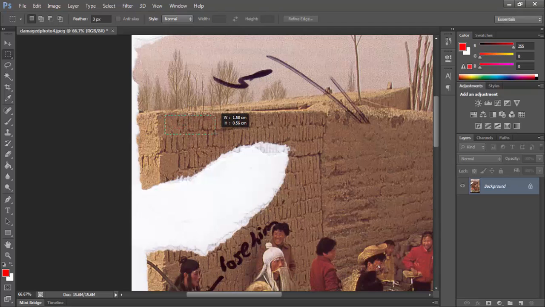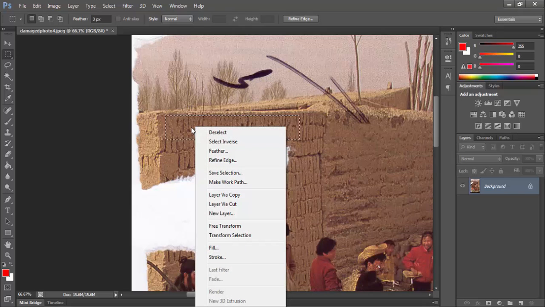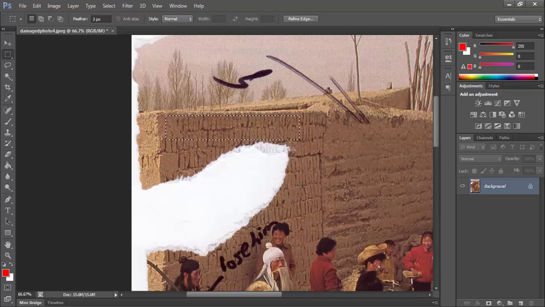So I'm going to take that selection, I'm going to find some good visual information that I can use, which in this case is right near the top of the wall, right there. And I'm going to copy it. You can either right click, layer via copy, or you can go Control and C and then Control and V. Control V pastes. And you'll notice over here that it made a new layer via copying. So there are two ways to go about the same thing.